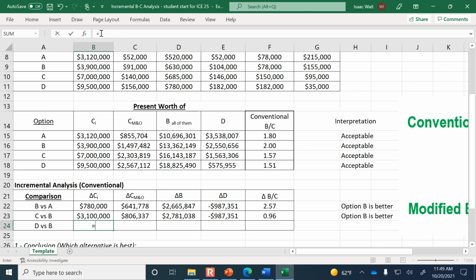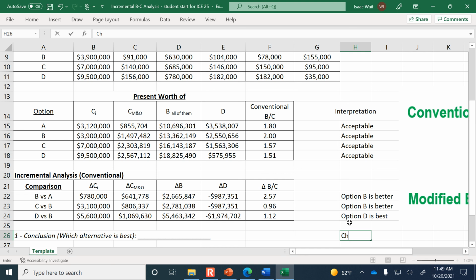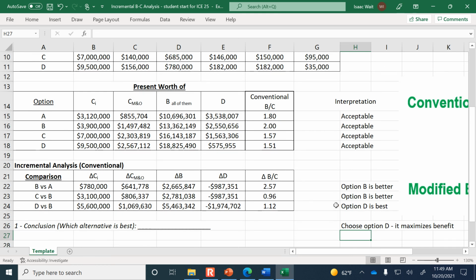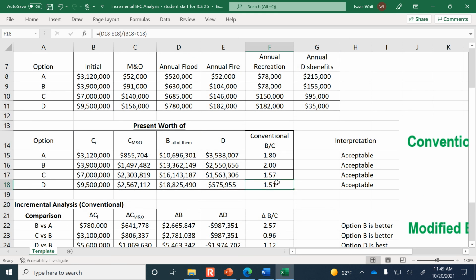All right, so D versus B. I can drag this sideways, drag this one down, and option D is the winner. Option D is best. Choose option D. It maximizes benefit. So we wouldn't have known that if we only looked at these conventional B to C ratios. But we do know that from the incremental analysis because we compared the alternatives.